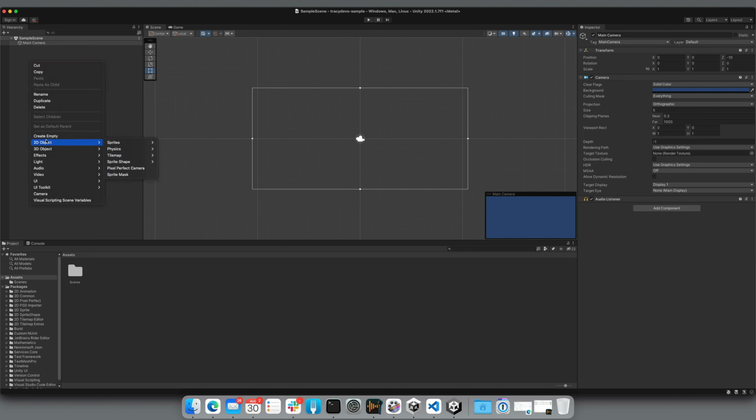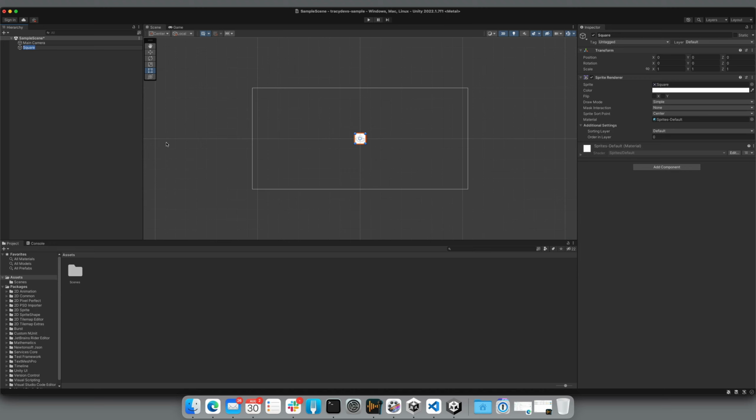So I'm going to stop the previewer, and I'm going to right click within the sample scene, and I'm going to say 2D game object or 2D object. I'm going to click on sprites, and I'm going to click on square. There are other ways to create a sprite in Unity. You can create the game object as an empty game object, and you can add the components one by one. It's totally up to you. You'll notice on the right, it added a sprite renderer. In this case, the sprite is a square.